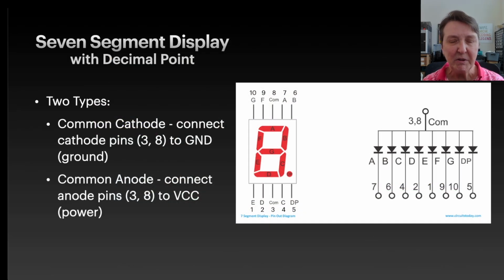Well, a 7-segment display with a decimal point means it actually has 8 segments, but they don't count the decimal point for some reason. So you probably have one of these in a beginning electronics kit. You can see this is how it comes, all the pins. There's no driver chip or anything on it.